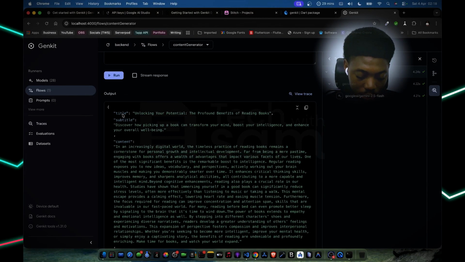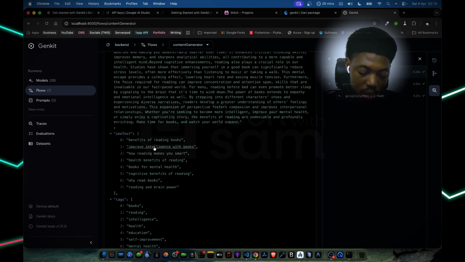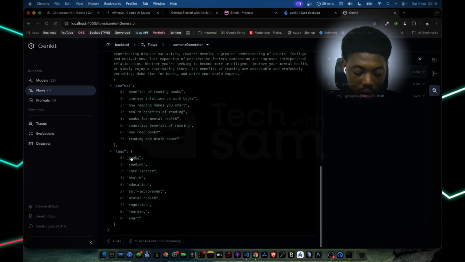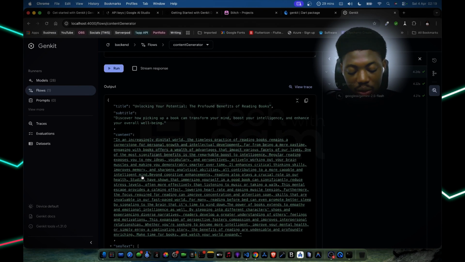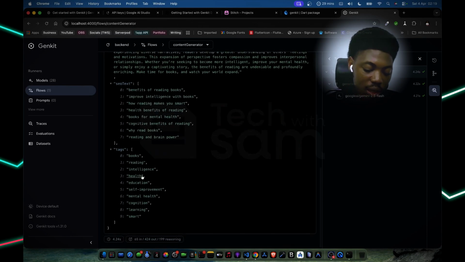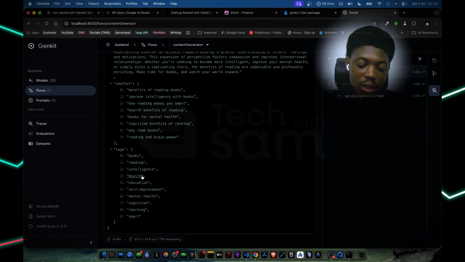Title: Unlocking Your Potential, the Profound Benefits of Reading Books. Subtitle. You can see the content as well. You can see the SEO text. You can see the tags. So basically that's exactly what we wanted to generate for us, and it follows the structure that we have set, which is the title, the subtitle, the SEO tags, the SEO text, and the tags basically, and that's pretty much everything we want. So everything actually works fine now. So the next thing now, everything works fine in our backend.